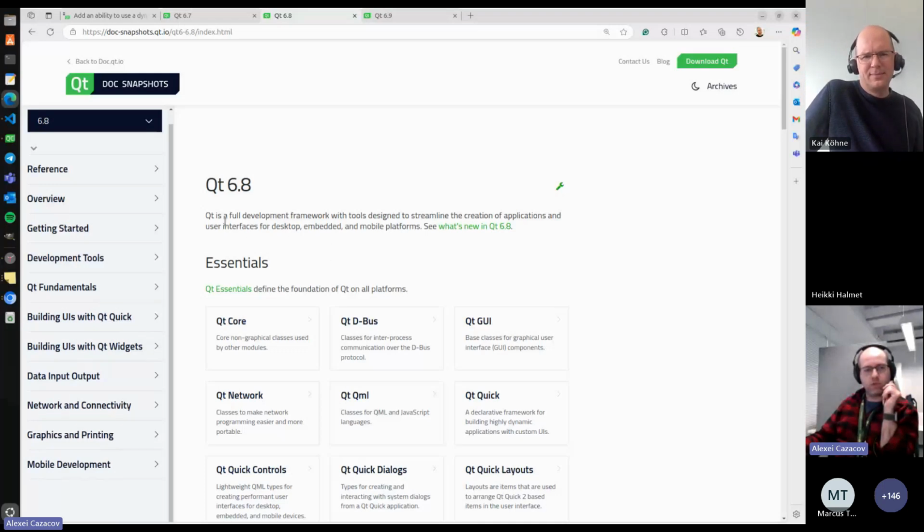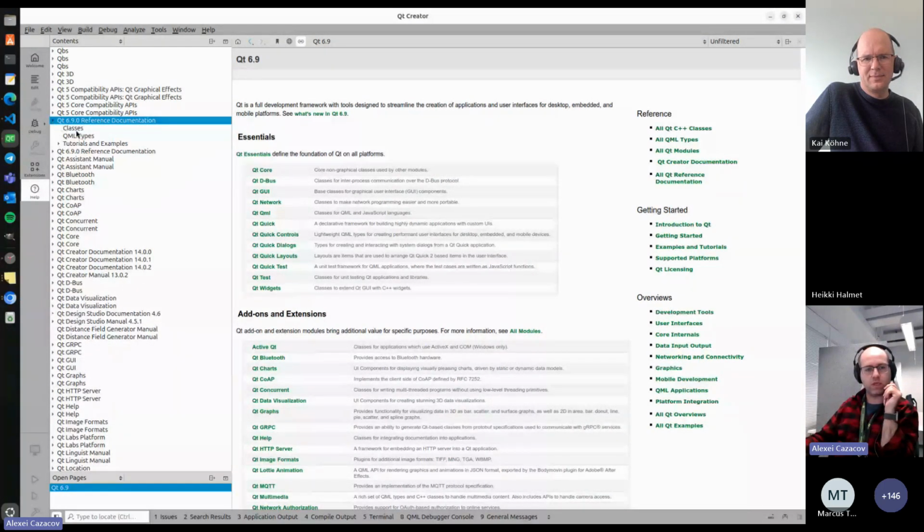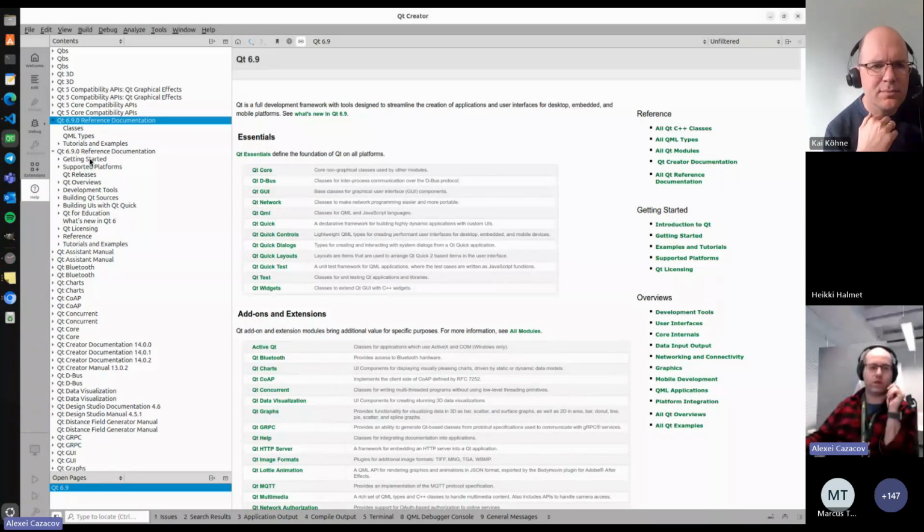Later, I tried to improve the navigation in Qt Creator itself. In Qt Creator, if you remember, most of the trees looked like this. We could have classes, QML types, and some automatically generated list of tutorials or examples. For 6.9, this is an old tree actually. For 6.9, I added the subtrees for each module we have.